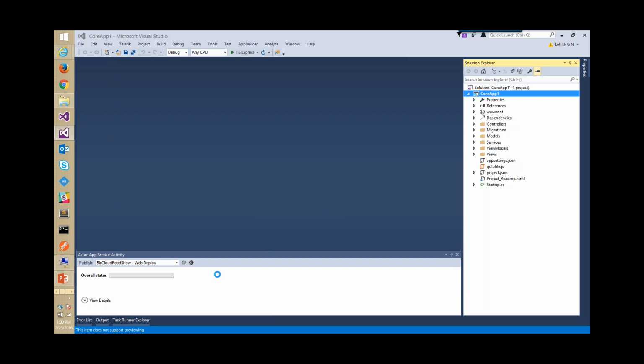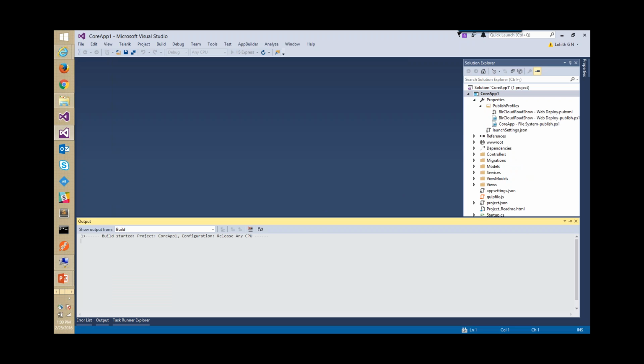Yeah, somebody is asking, do we need the produce output on build option while deploying to production? Yeah, that is how the intended workflow is. You don't take your source code and put it onto a Linux box, but rather just create published outputs, and then you can pretty much do that. So the build started, project core app one configuration release any CPU, it's still building.